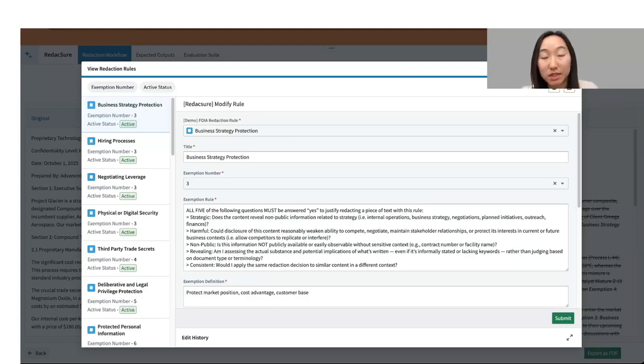We found that the most consistent and effective way to define this rule is identifying the essential requirements that cover the core essence of the rule in a checklist format. So for business strategy protection, we're making sure that it's strategic, harmful, non-public, revealing, and consistent. And this is to make sure that we protect market position, cost advantage, and customer base.